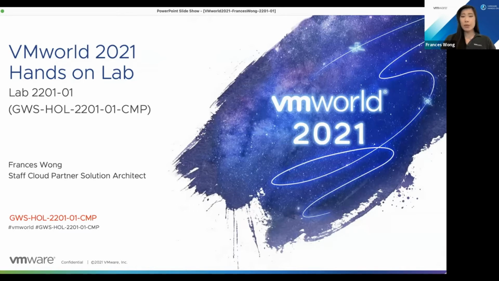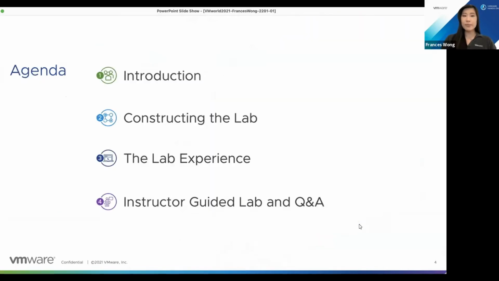This particular workshop is going to be focused on the vRealize Operations Manager. In particular, we're going to be concentrating on lab number 2201-01, where we're getting started with Operations Manager. So let's go ahead and dive into this session.